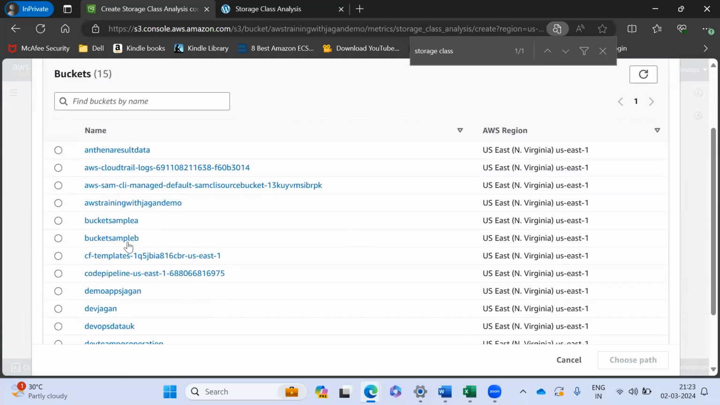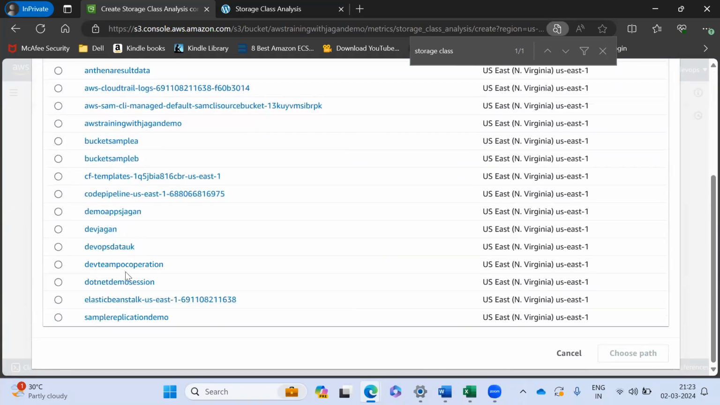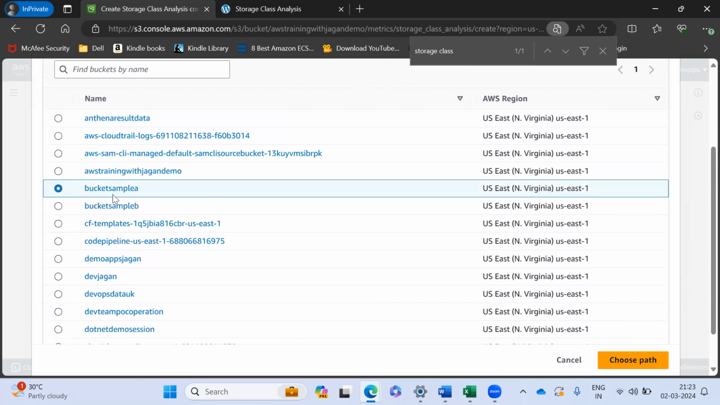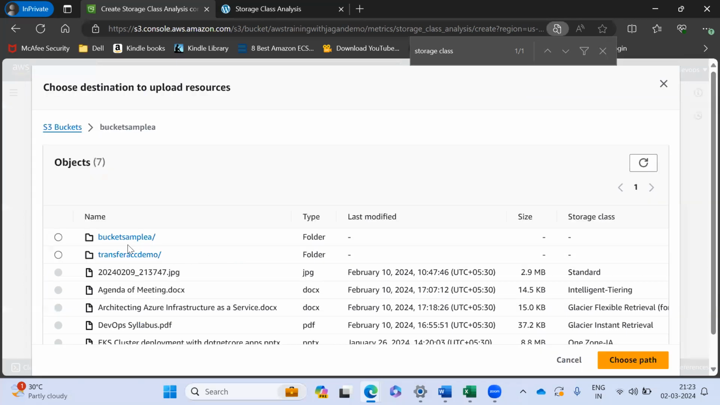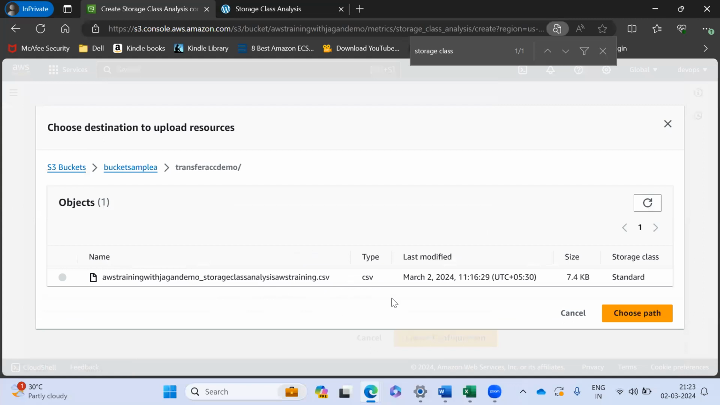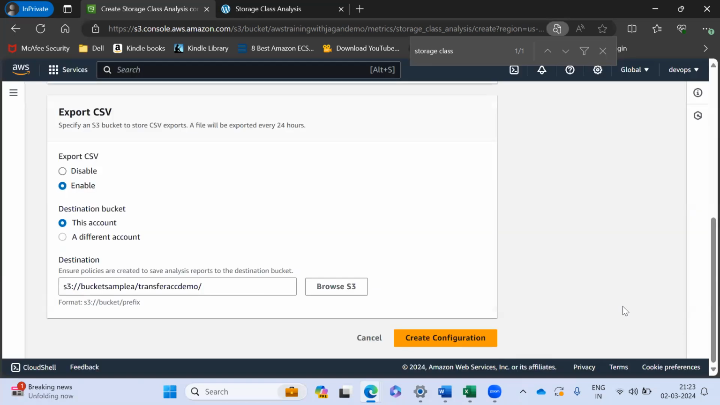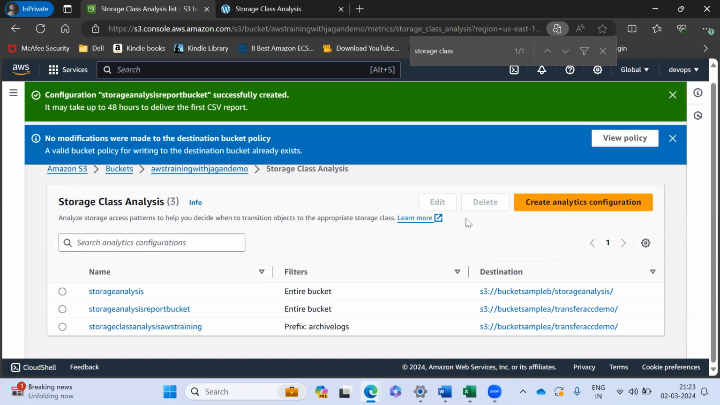You can give any destination folder. I am going to give the sample bucket here, so that it will upload the data here. Let me choose this path and configure it. It takes some time and it will show the report after some time. Until then, we will pause the video.